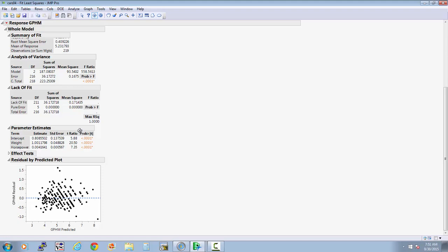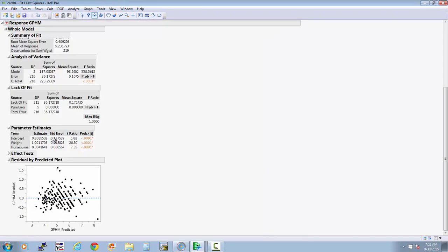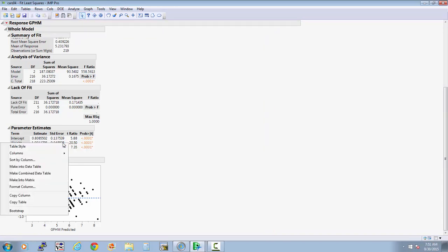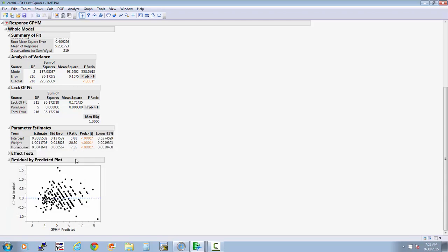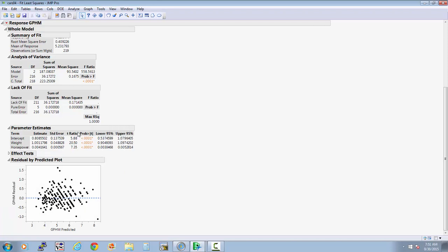One of the things that we often do with this parameter estimates table is provide for ourselves a confidence interval, and you can do that by going into the table, right-clicking, going to columns, lower 95%, right-clicking, columns, upper 95%, and now you can see the two ends of the confidence interval for these partial regression slopes.